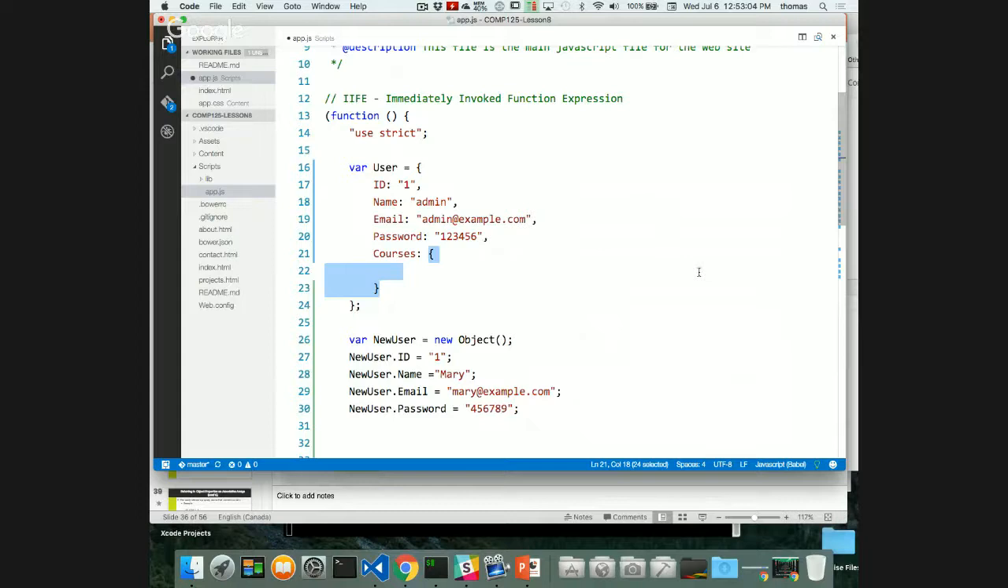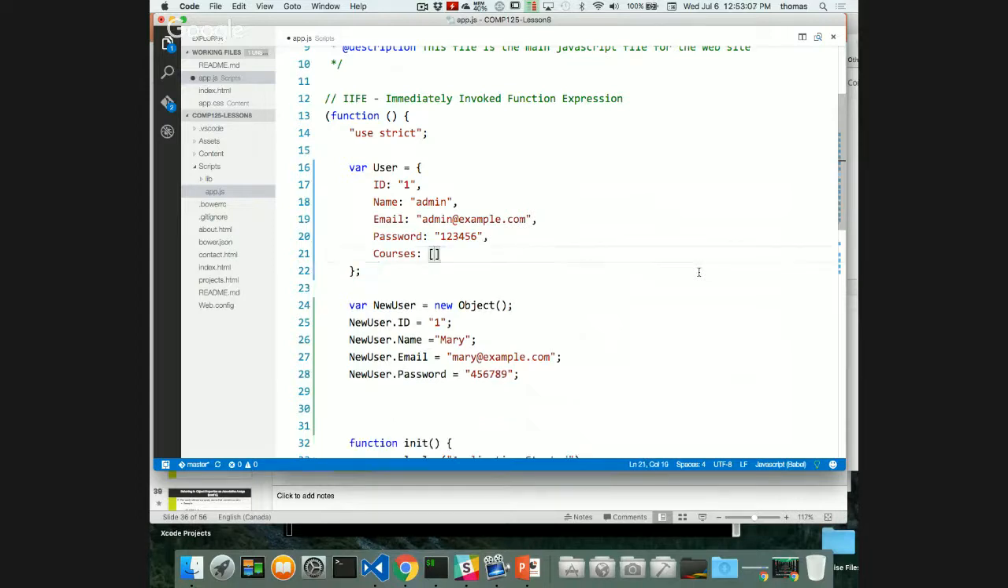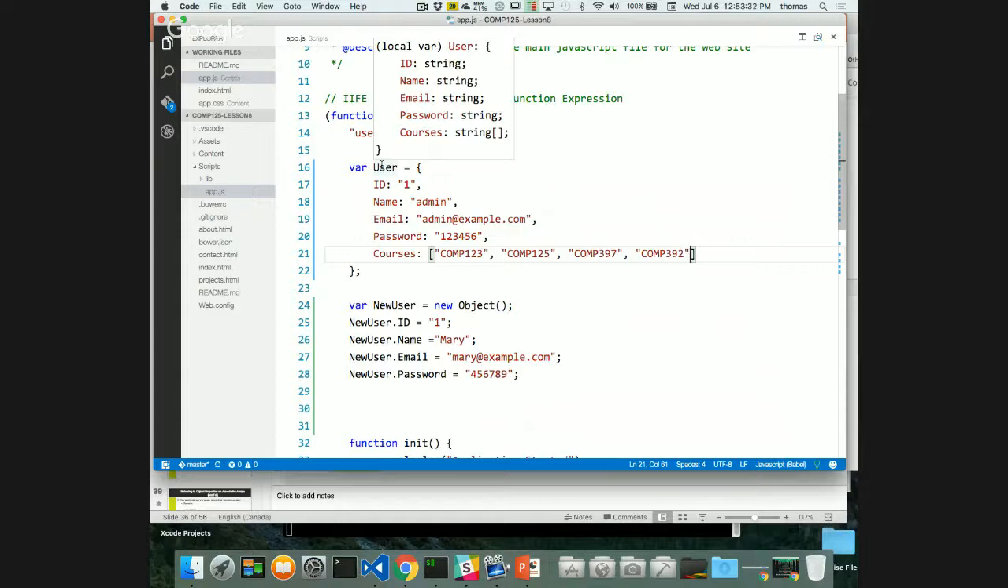Courses is a new array. Here's my array, and my array is COMP123, COMP125, and we'll do other comps too, COMP397, and COMP392, whatever. Again, same thing. I save it. And now if I hover over this, not only do I have my password and email, but I also have courses, which is a string array, right?